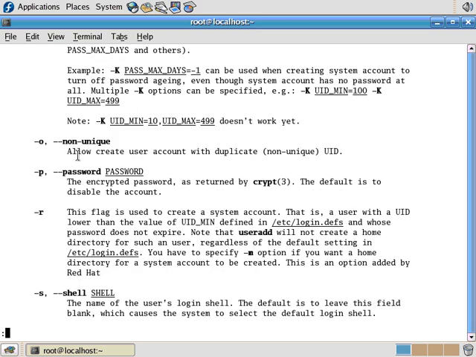Let's see what else you can do here. You can set their password, but it's only the encrypted format that will be accepted. So if you type in a regular password, it's going to assume that that's an encrypted format of the regular password and decrypt it, and that decrypted format is the user's password. So you don't know what that's going to be, so that's not going to work. So you don't want to use this password option.